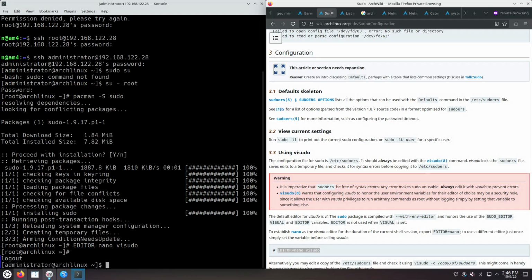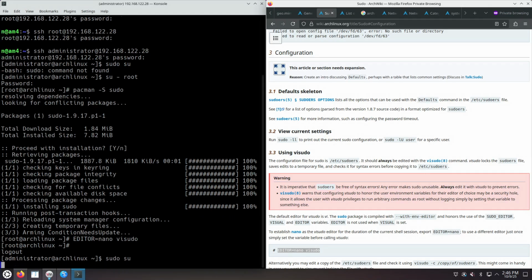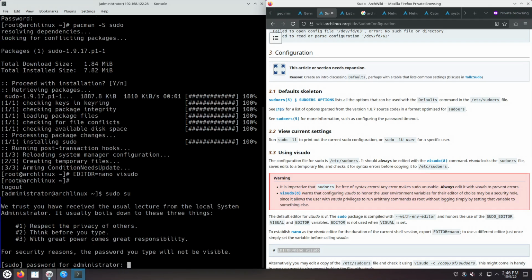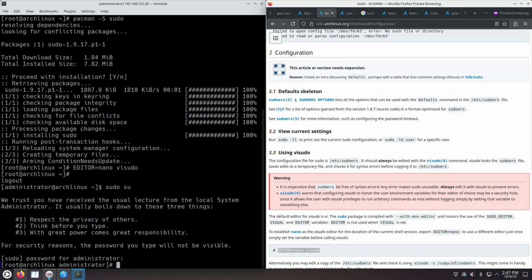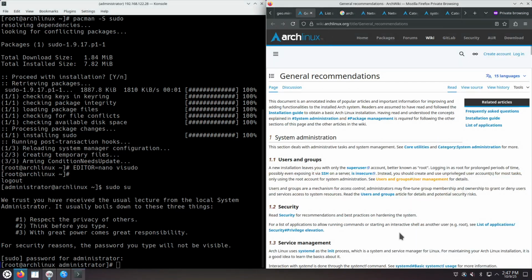Okay, Control D. And now I'm connected using SSH, using the user administrator. I want to become the superuser using sudo. I enter the password of the user administrator, not the password of the user root, and everything works correctly. Got that. So we have added one user. It's a sudoer.